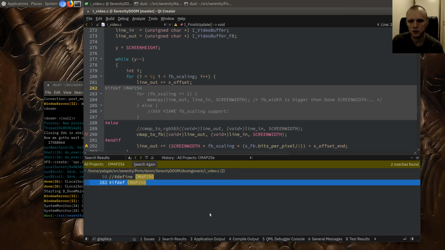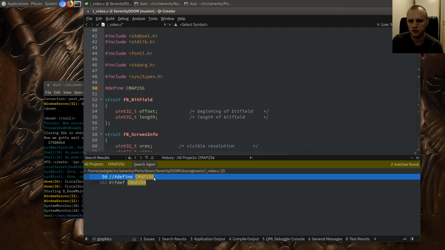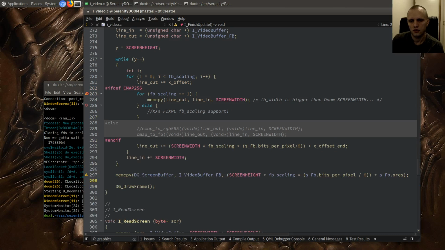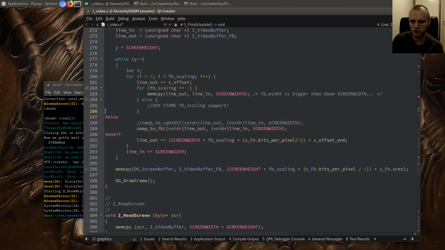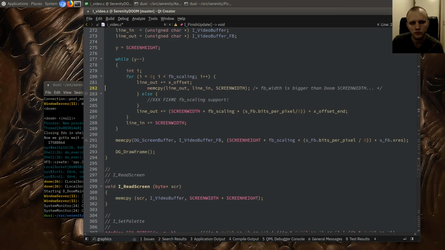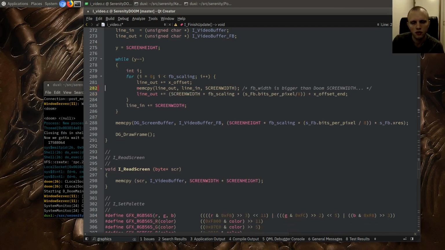That's only in 2 places, CMap 256, so I guess we'll just enable that. And I guess we can also, we don't have to preserve the other stuff. So let's see. I think that is fine. So now we're just mem copying the thing.